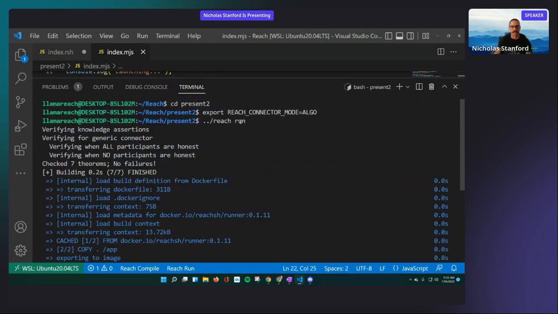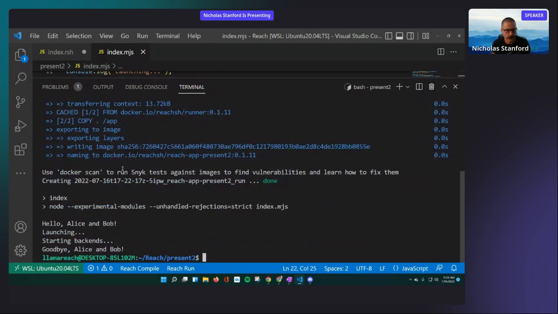So let's go back up. Okay, I said reach run. What did Reach do? Well, first Reach compiled, and it checked for knowledge assertions and theorems. Remember, I said the verification engine runs at compile time. The verification engine tells us, I'm going to create some mathematical theorems based on the logic that you used, and I'm going to try to break your program. If it breaks, I'm not going to allow it to compile. So we have a pretty simple program. Reach doesn't have any problem with the 7 theorems that we created, so we're good.